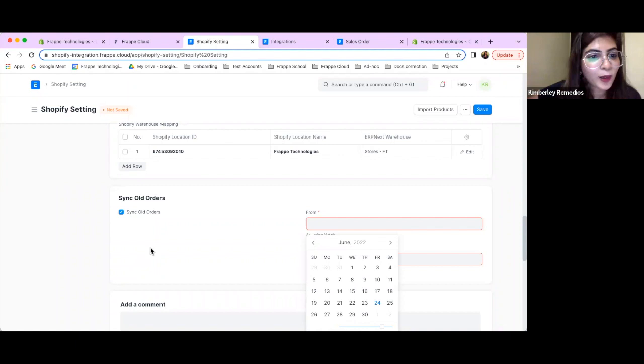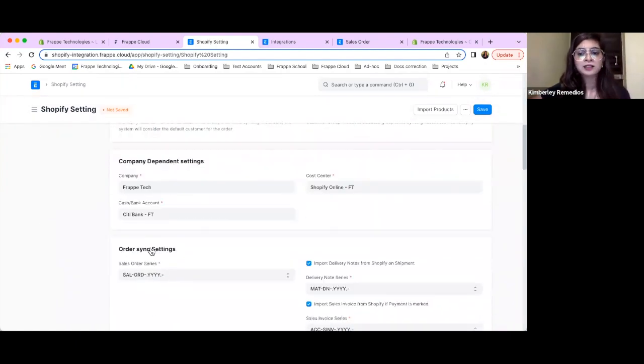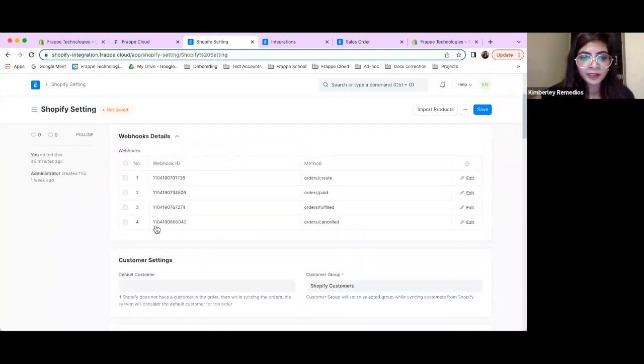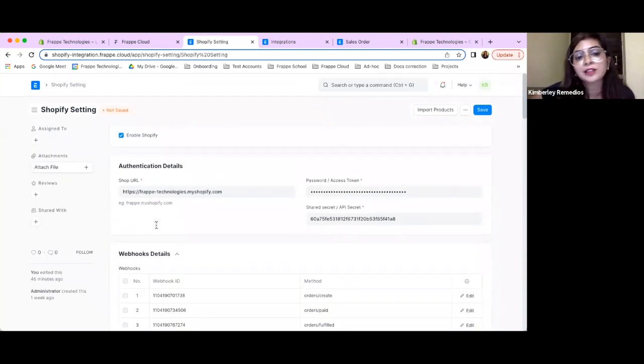So yeah, this is all about the Shopify setting page. As you can see, it's fairly straightforward, but sometimes I know it does get a little confusing. If we have questions regarding this, of course, we'll see later. But this is all that you need to set up in your Shopify settings to get going.